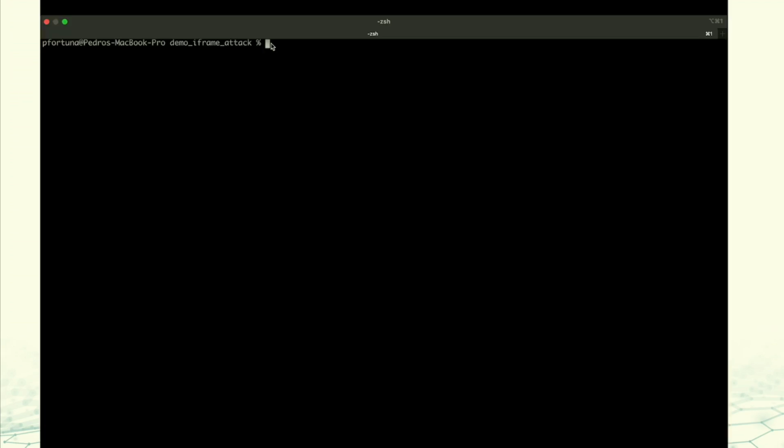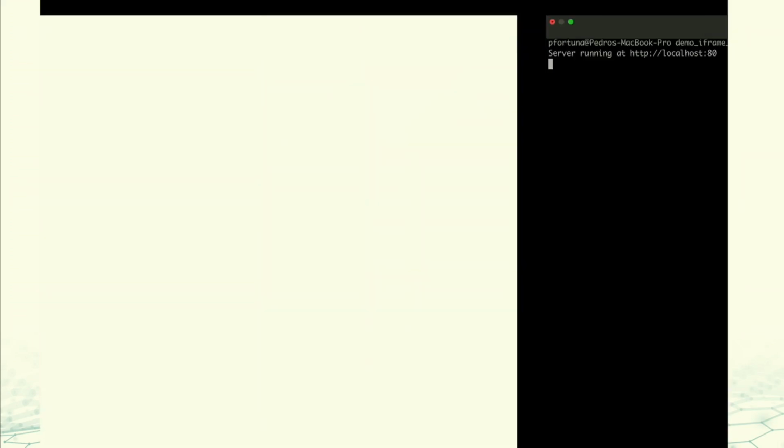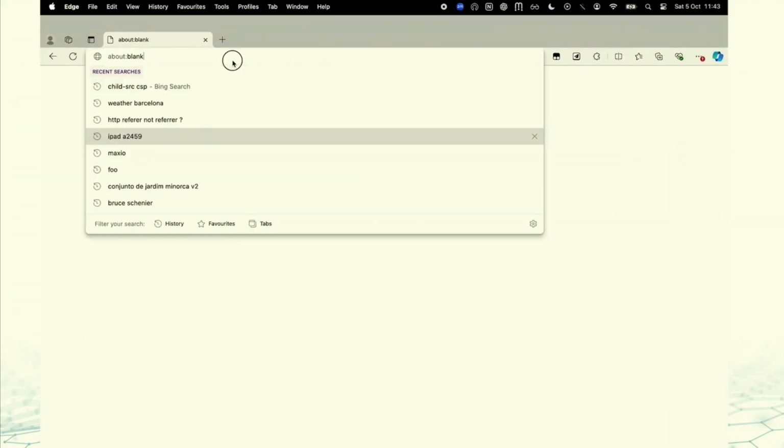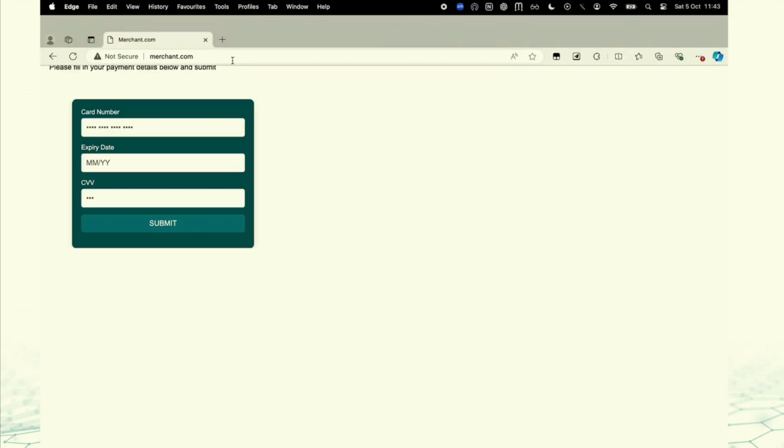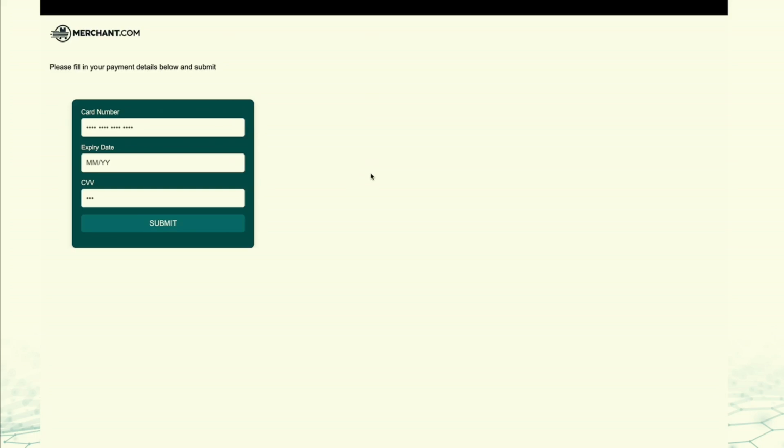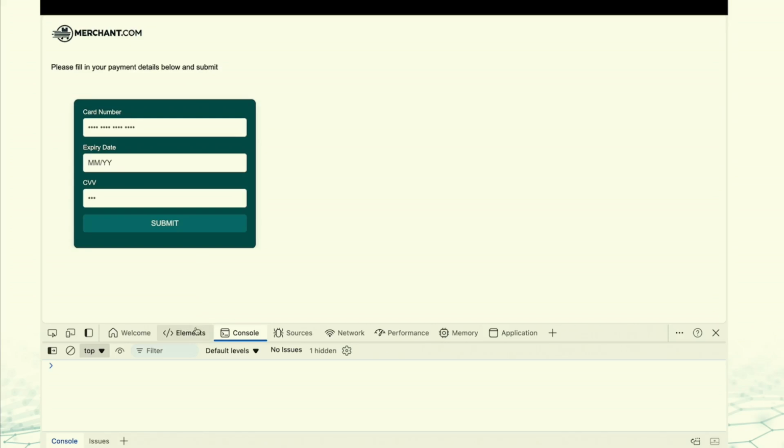So let me show you that live, or almost live because it's a video. First, I'll start the PSP backend, and then I will load the merchant website. And the first run, there's no compromised script. So this is the normal user flow. So you get acquainted with this flow.